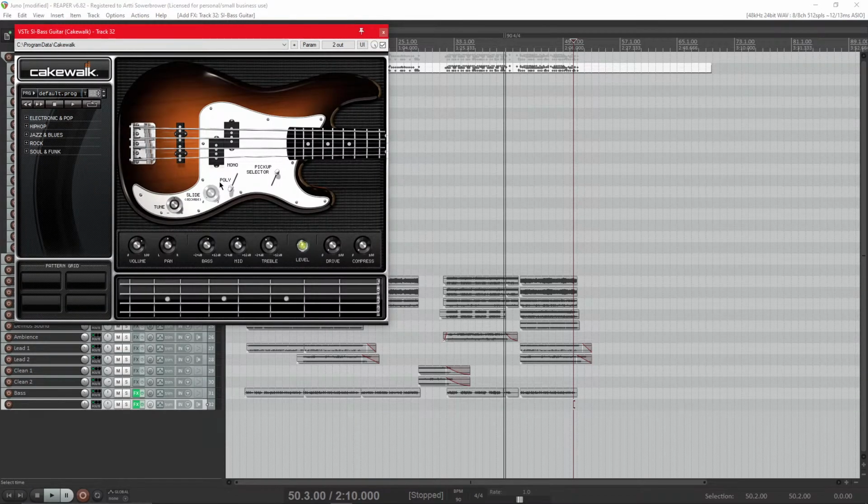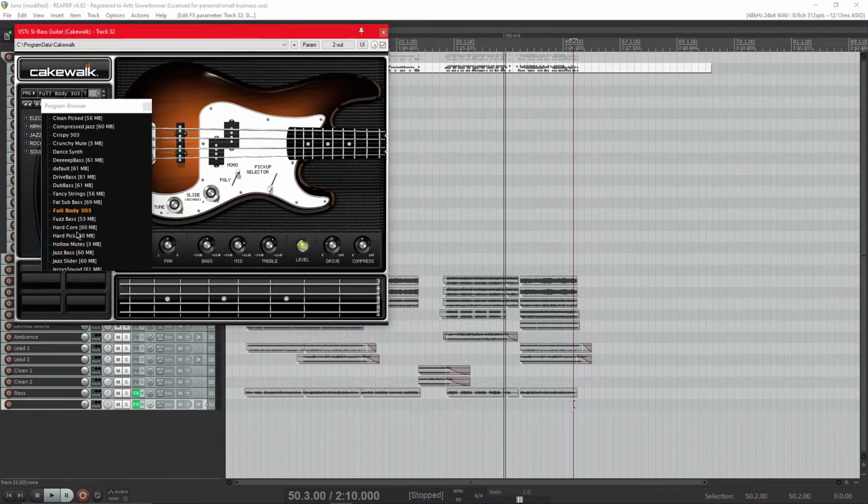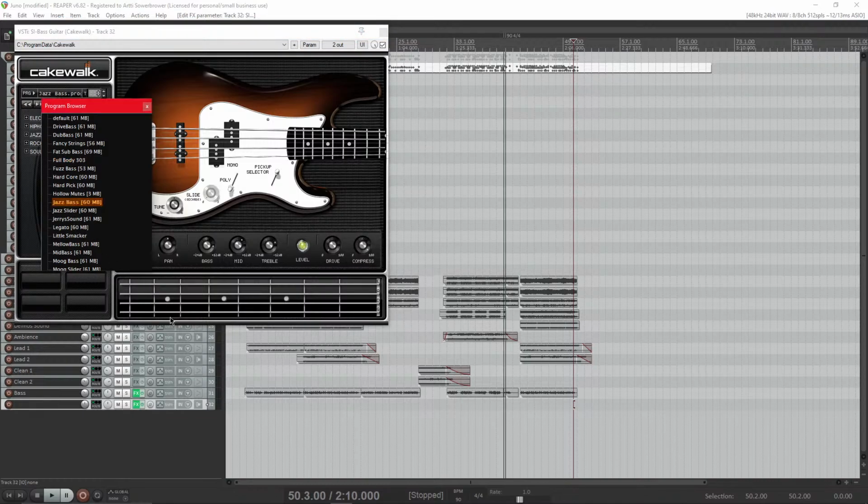I've used this before with other stuff, but it's very uncommon that I use it super often. It kind of gets the job done. Let's do full body. That's not what I want. Here, let's do jazz bass. This will be nice.